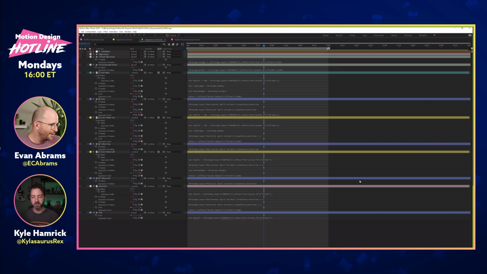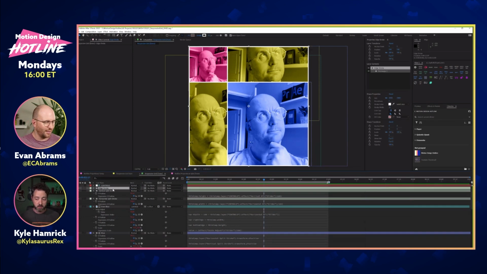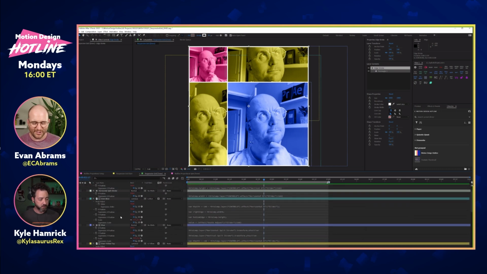And actually, if you wouldn't mind, while we're here, showing how to turn this into an Essential Graphics thing, right? Like, if we wanted to change the colors and swap out the images and then just push this over to Premiere and say, you know what, this is an editor problem now.